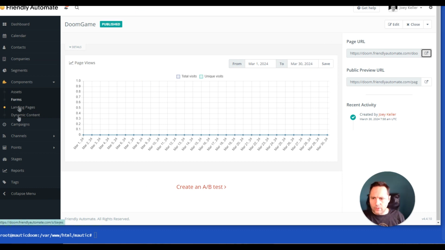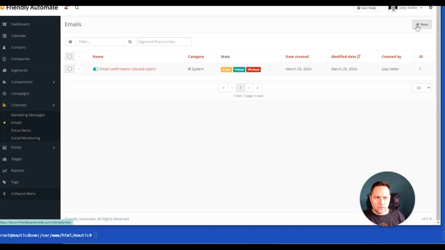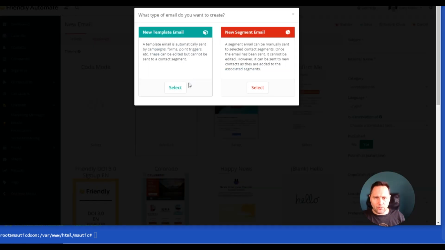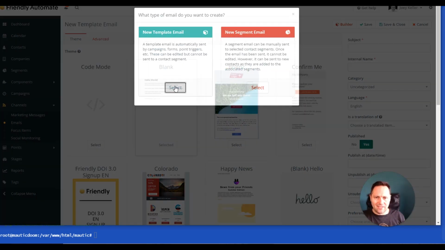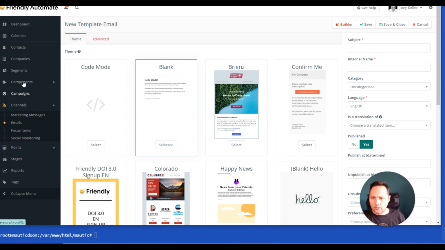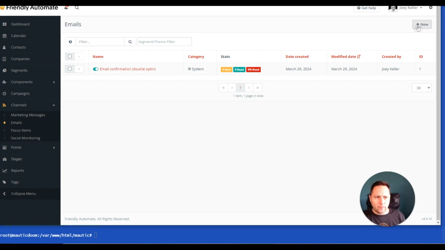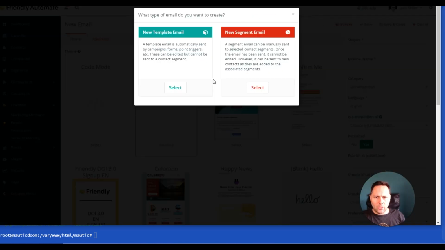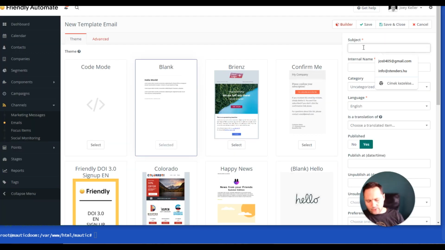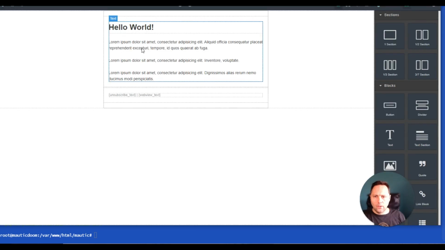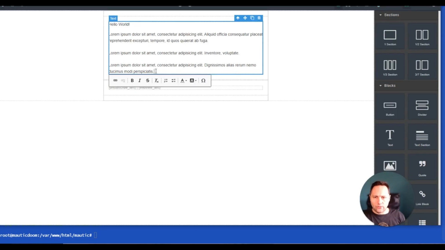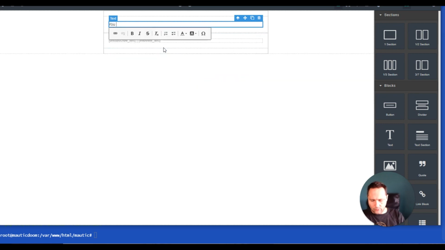Now the next thing we have to do is create an email. This email can be any kind of simple email. It has to be a template email. I hope I created a template for this, yeah, okay. So create a template email, and in this template email we have to create the new custom fields. The internal name will be Doom Game as well. And here it's going to be your game. It doesn't matter what you call it.